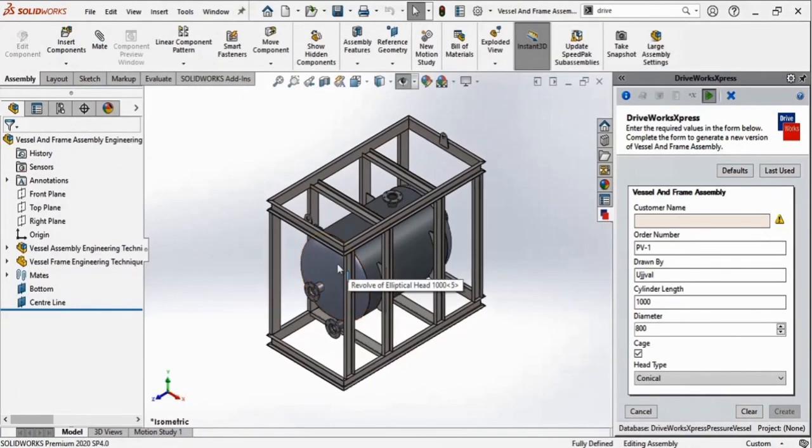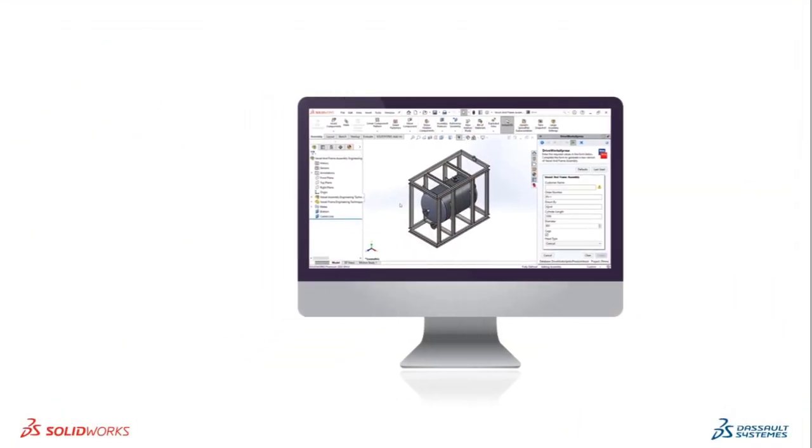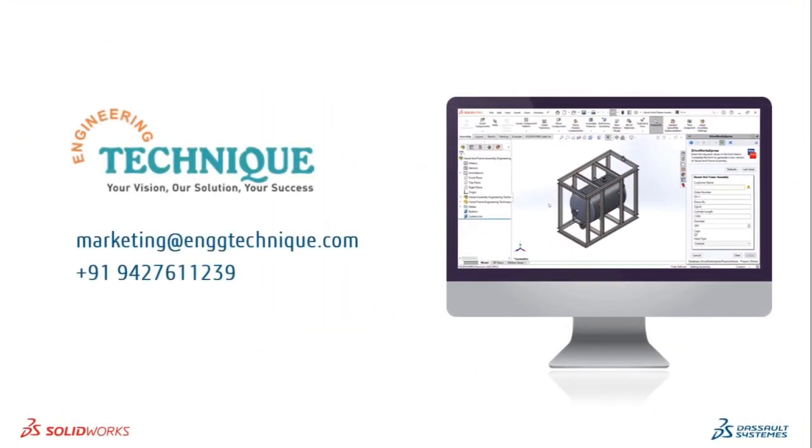By using DriveWorksXpress to automate the workflow and reusing design information, a company can leverage the initial design. Contact our marketing team for more information.